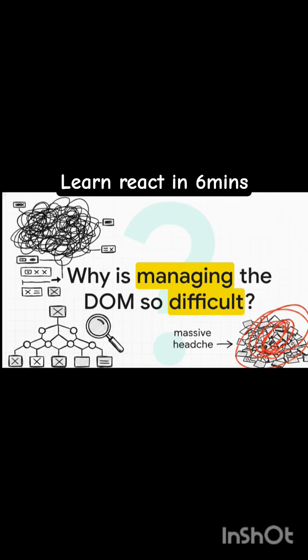See, when a web page loads, the browser builds this massive tree-like structure called the Document Object Model, or DOM. Now, hunting down and changing those elements manually works fine for really small things. But as soon as your app grows, managing all those DOM updates becomes a massive headache.